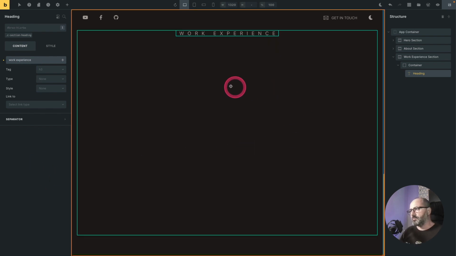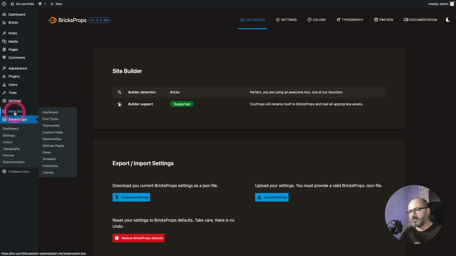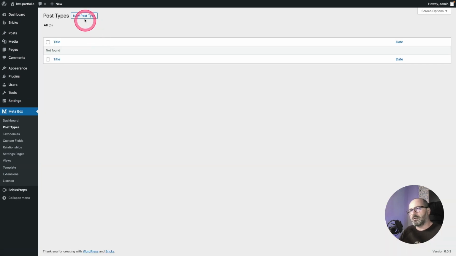So in this section, we want to create cards with a kind of horizontal slider, but we will not use any slider library for that. And the first thing we need is to create our custom post types. So let's go to our dashboard and I will go to Metabox, post types.